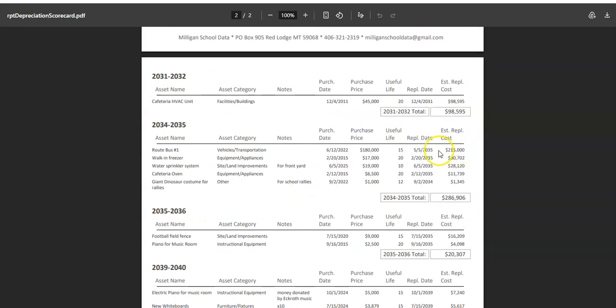And if you want to see the details on that, you can just scroll down to school year 2034, 2035 and see what those are. In this instance, that's the Route 1 bus that we were talking about, as well as a walk-in freezer and a water sprinkler system. All of the individual items for that particular year are listed here in descending order of their price, so you can see the biggest purchases up at the top and the smallest purchase down at the bottom.